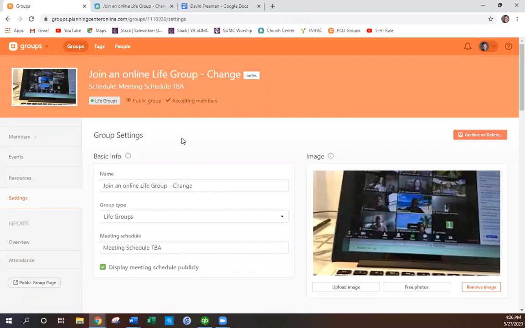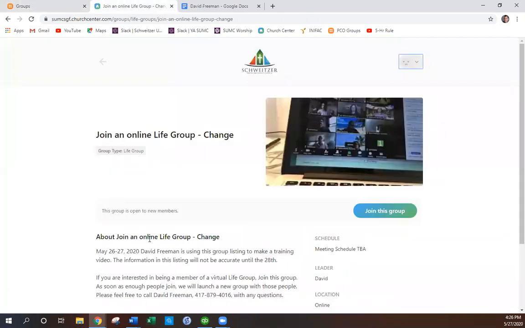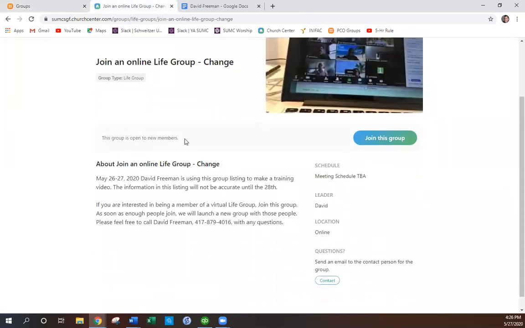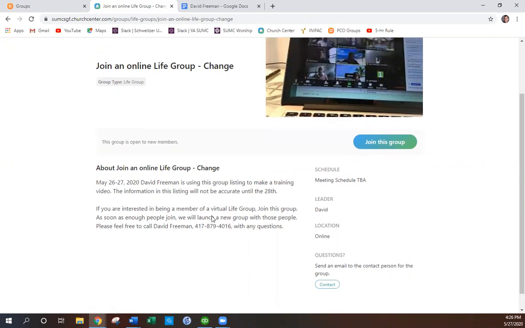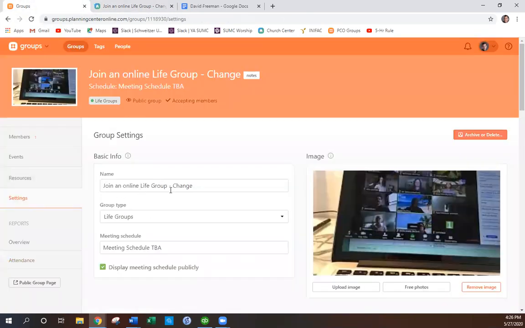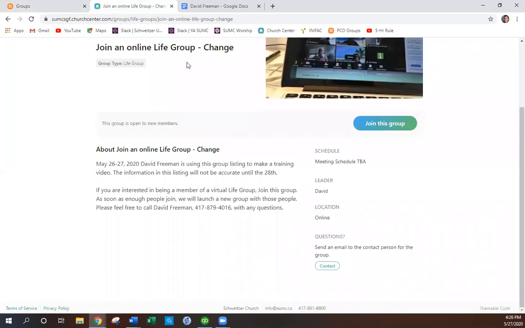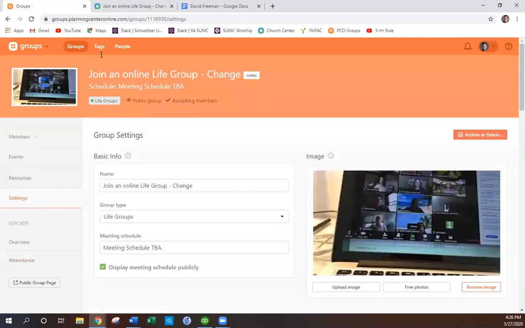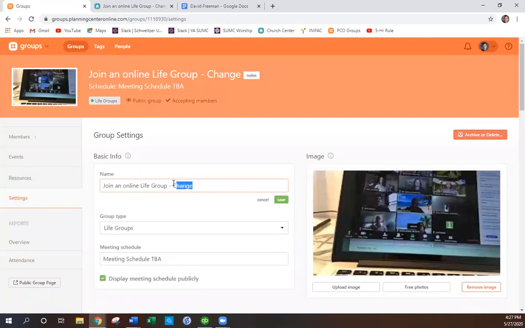So here are the settings. Again, the settings control how this page looks on Church Center to the general public and to some extent to members once they have joined the group. The members will get a few more options on here once they join the group that the general public won't have. All right, and I already showed you that the name field changes here and here because I showed you that change. I'm going to change it back because this is a live group.